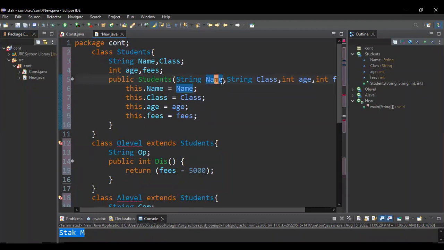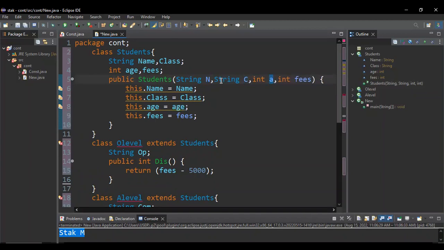But if we had different variable names in the constructor, assuming we simply had this, instead of having things that are complex.